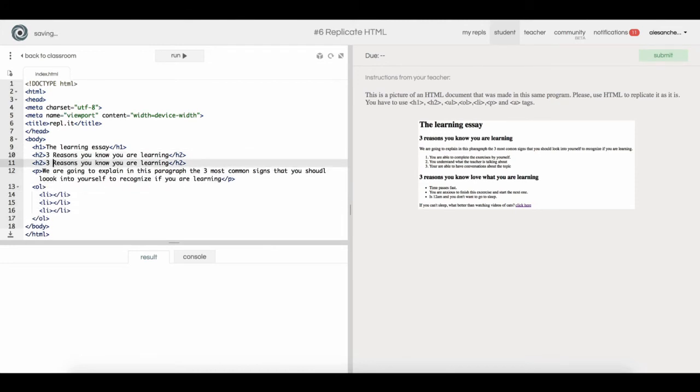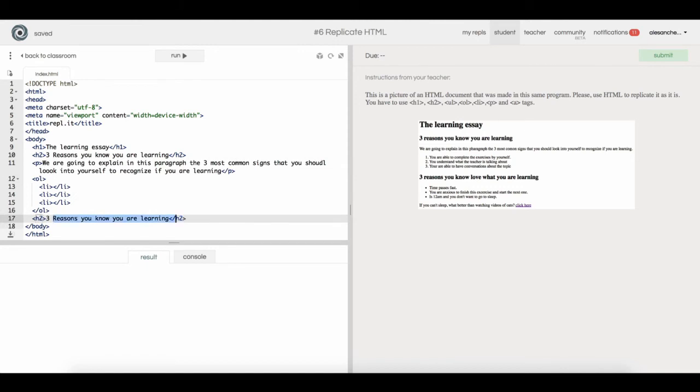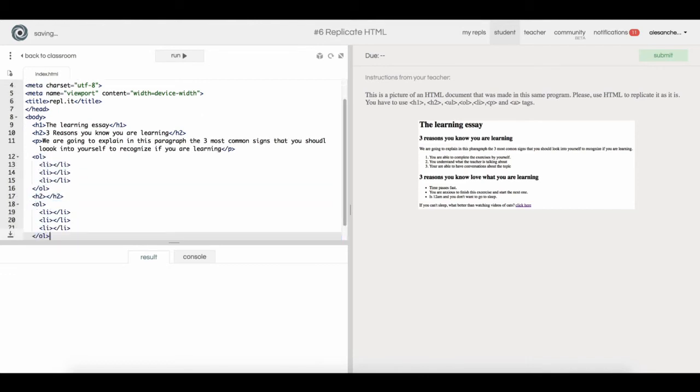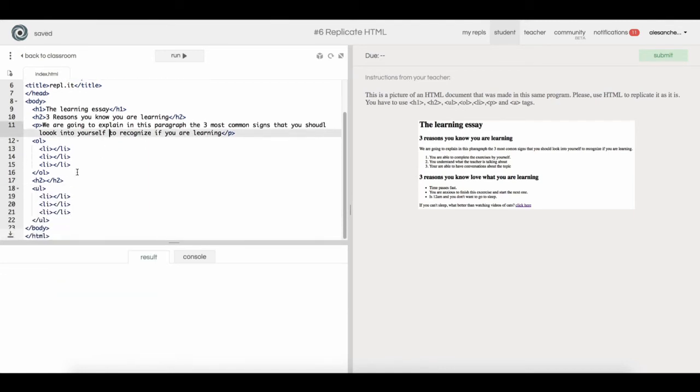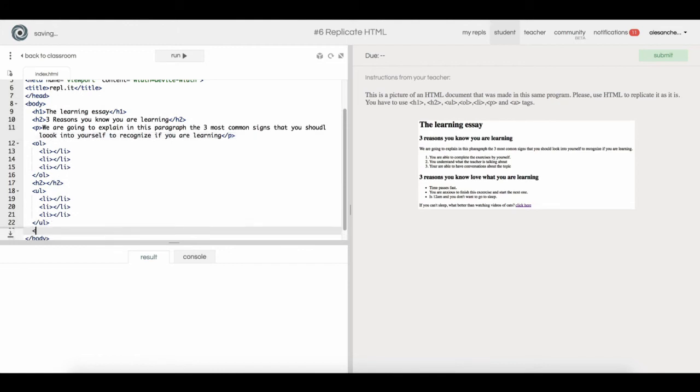Then it's again the H2 and then another list, but now of ULs, and then in the end it's just another p tag with an anchor at the end. Let's put the anchor too.